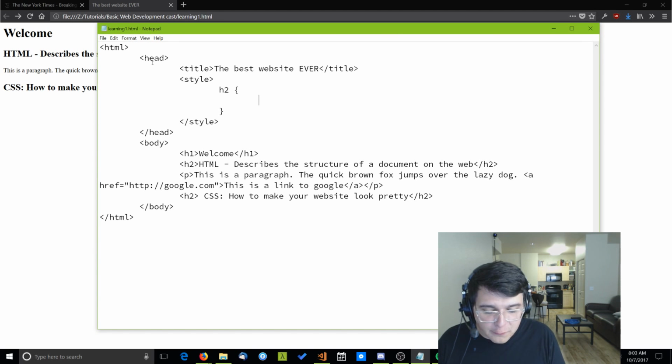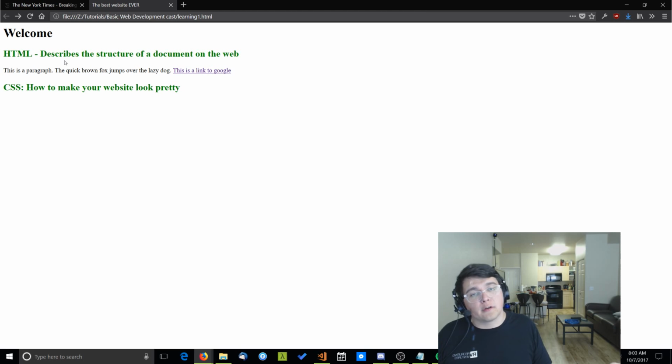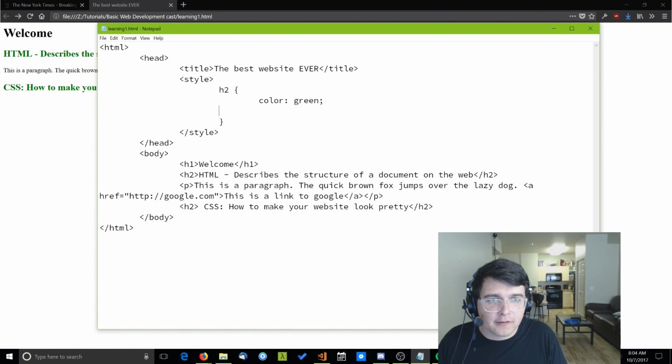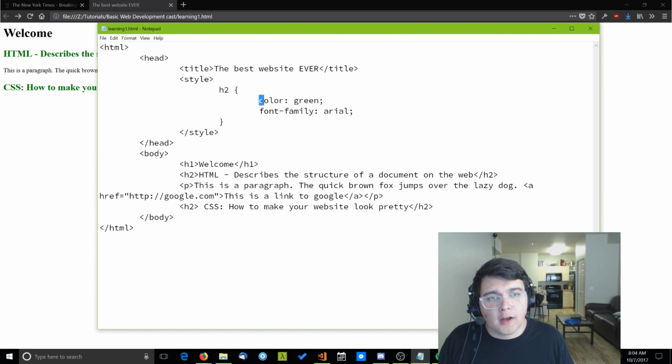Let's make our h2s green. We simply can say color, green. And now you can see, if we save, go back to Firefox and refresh, our h2s are now green. We've done it. Let's say we wanted to make the font a little nicer. Font family. Oh, let's go with a nice Arial. So you can see the syntax here: selector is what that's called, where you define what you'd like to style. An open curly brace, the property you'd like to change, a colon, and then the value you would like to set it to, and then a semicolon.